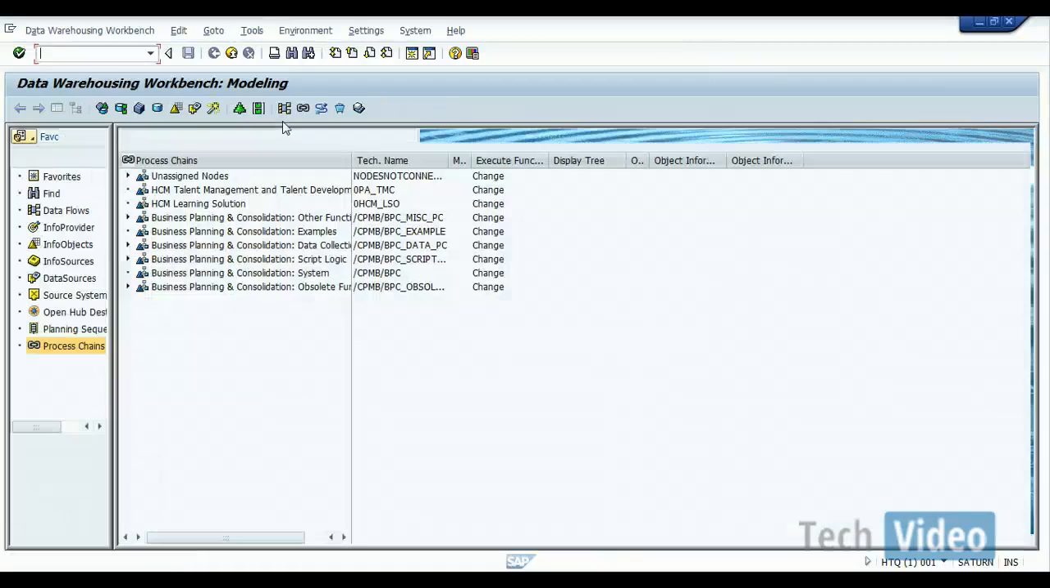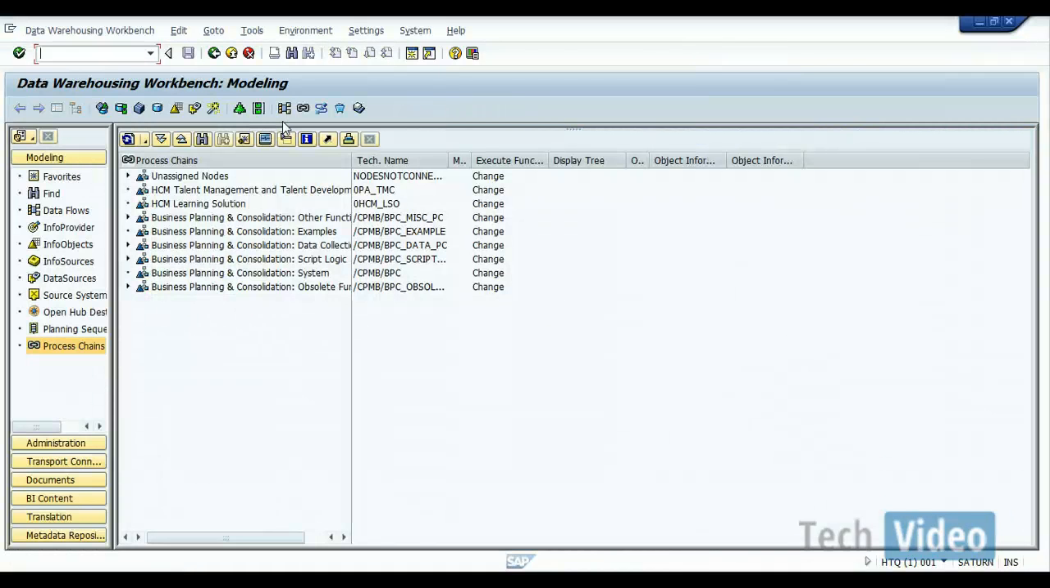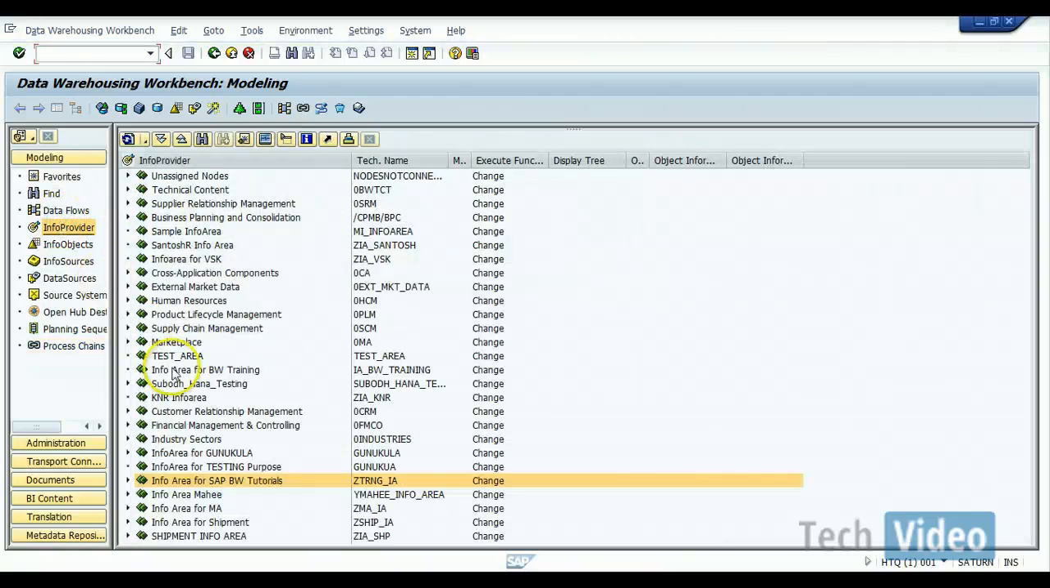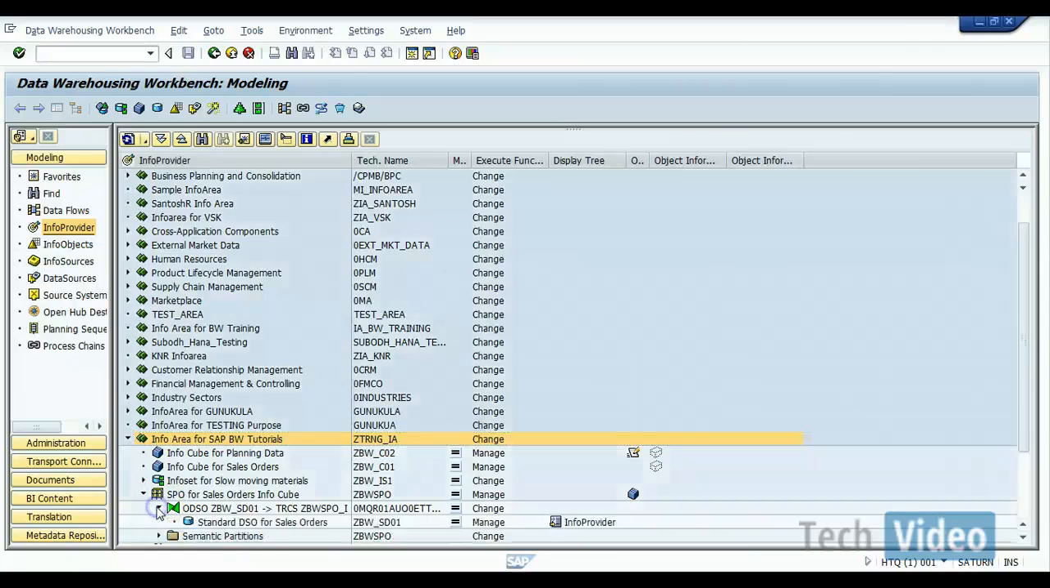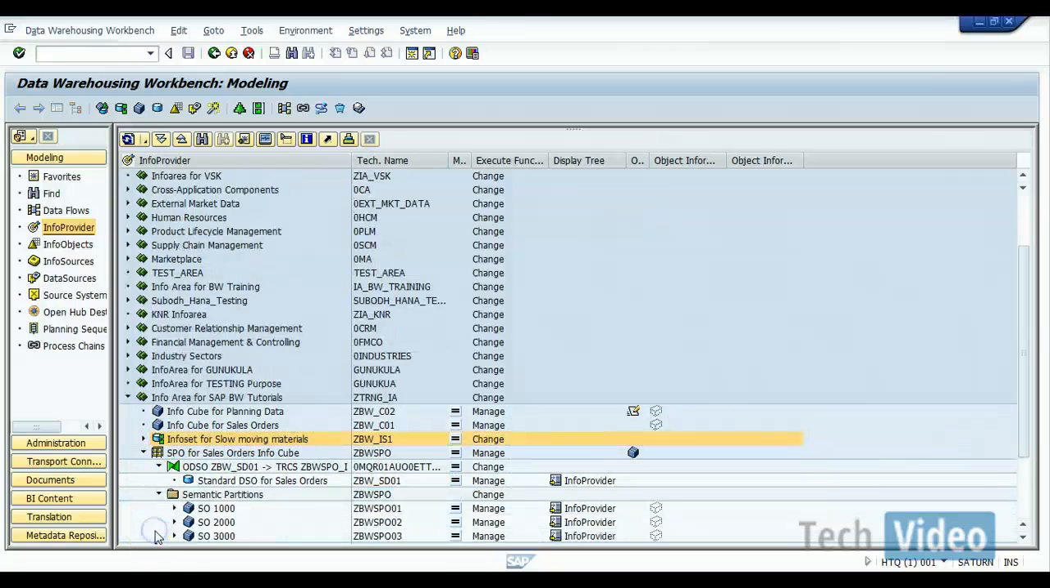We'll go to RSA1. Okay, then info provider. So these are SPO. So here we have all the semantic partitions. So for each object it will create that. I'll open this.